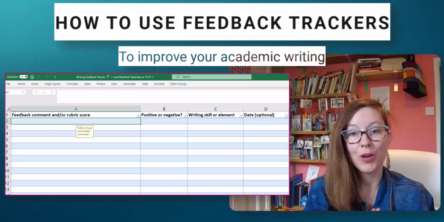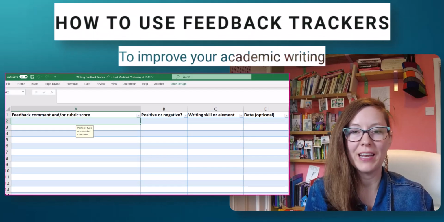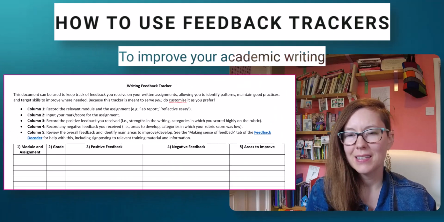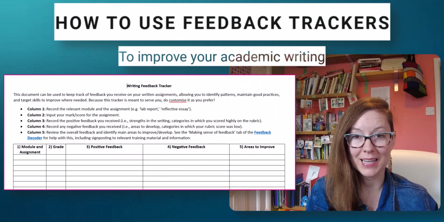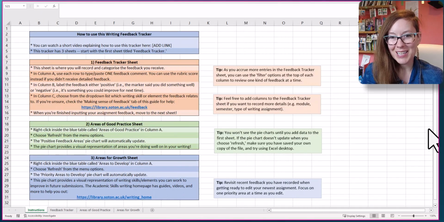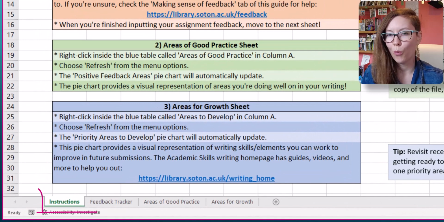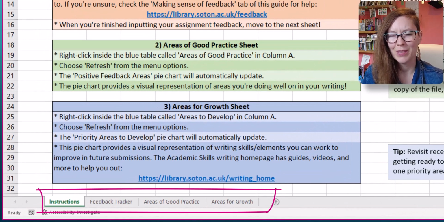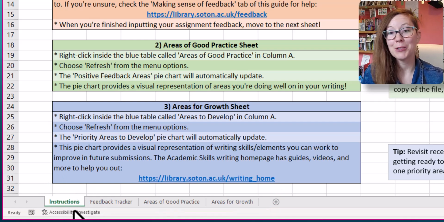Today I am going to be showing you how to use two different writing feedback tracker templates to keep track of and process the feedback that you receive on your academic writing. First up is a tracker that was built in Excel, and we'll go through the 4 sheets that this tracker contains. So the first sheet is called Instructions, and it explains how to use the tracker.